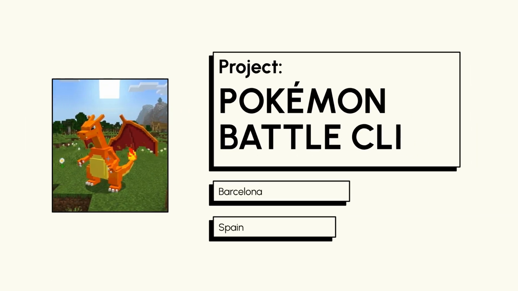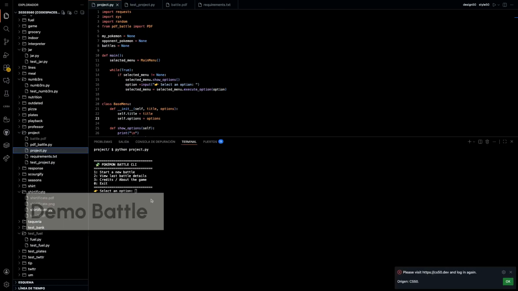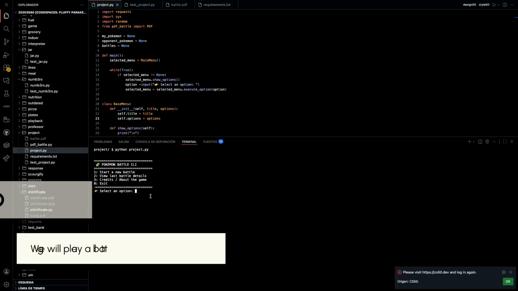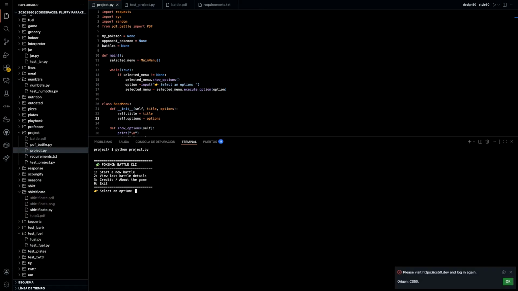Welcome to the Pokémon CLA battle. The game starts at the main menu where we can begin a new battle, check the previous battle's details, view credits and game info or exit. We choose the first option and enter the battle menu.